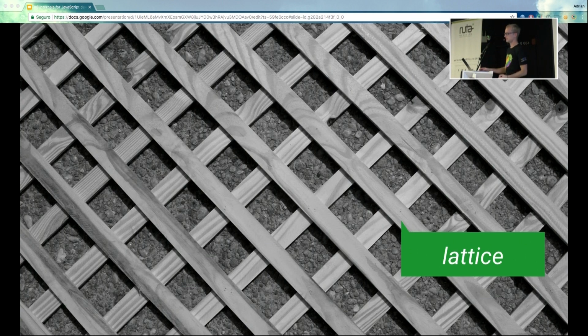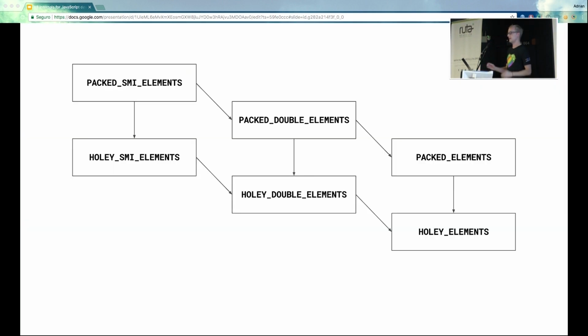More concretely, it looks something like this. So we have our SMI, our double, and our regular elements there, and each of those comes in two flavors. There's packed and holey. And for each unique elements kind, V8 can apply specific optimizations when performing operations on the array. Whenever you're using forEach or map or reduce, for example, V8 can optimize those calls based on the information it has available about the array's elements kind.